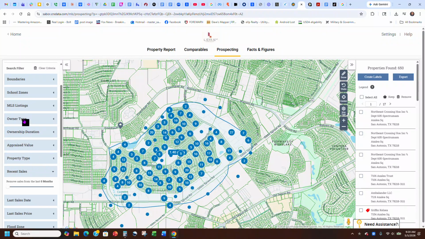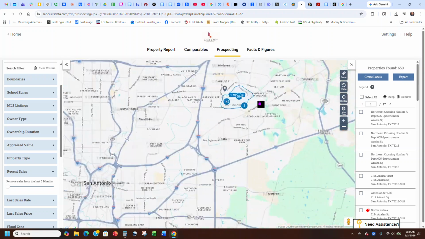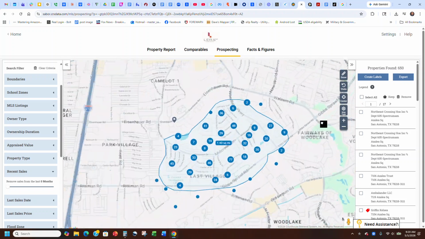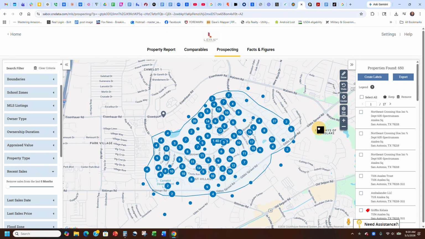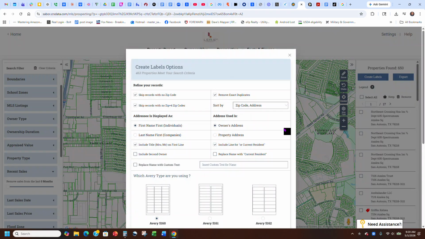Okay, so again, these are owner type. These are absentee in-state, absentee out-of-state, I don't care if they sold or not. So these are 650 homes that are either investors, which is if I go here to show labels, the owner address are the investors, and the property address is renters, because there's absentee in-state and absentee out-of-state.